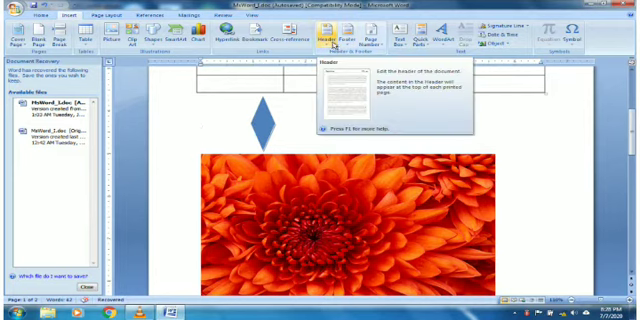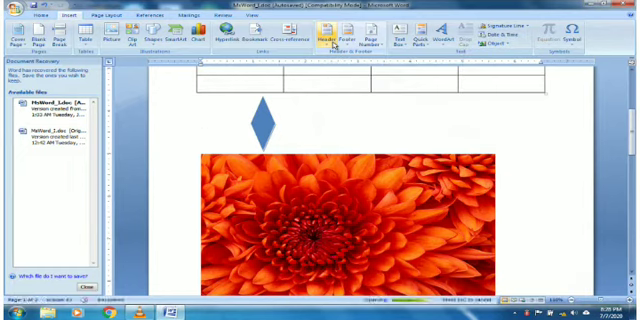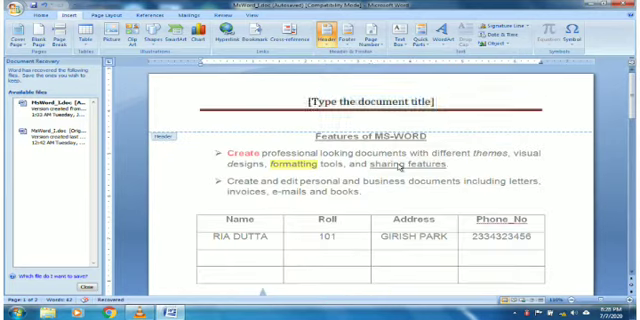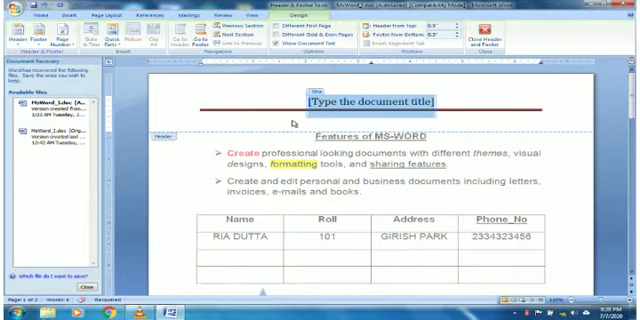Now this header means what we are placing into the document header. Header is something which is placed before the margin starts. Now suppose I click on header. There will be a particular area marked as header. How do you want it? Now I want to place it like this.